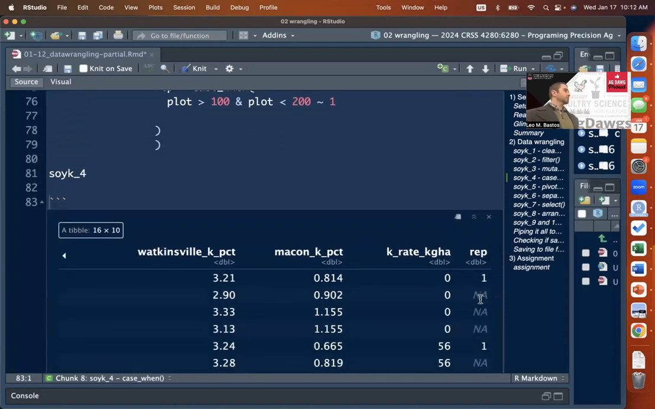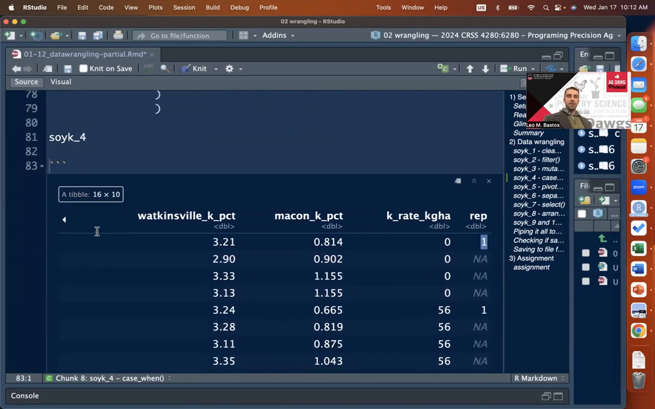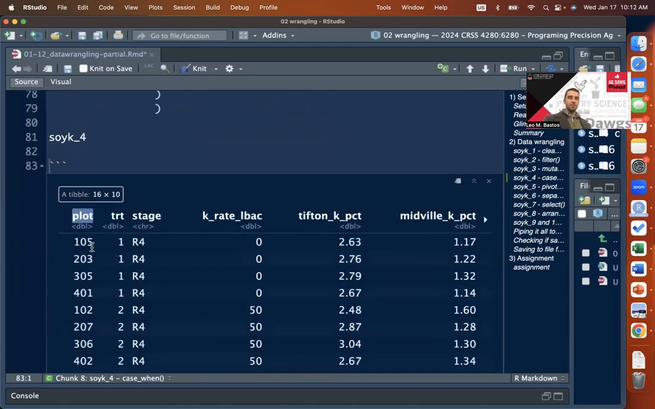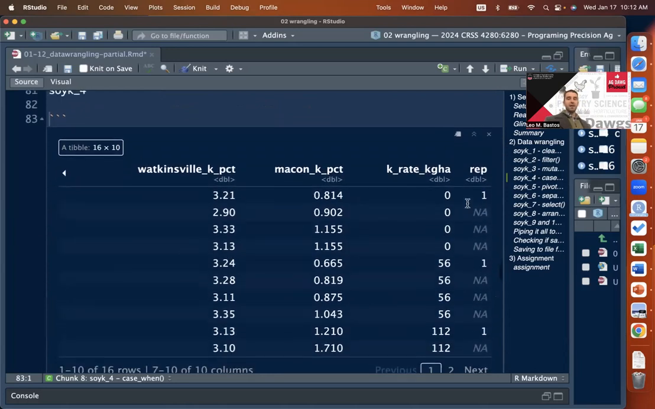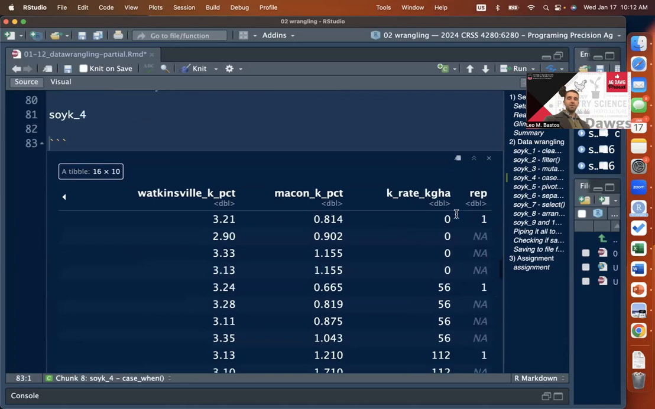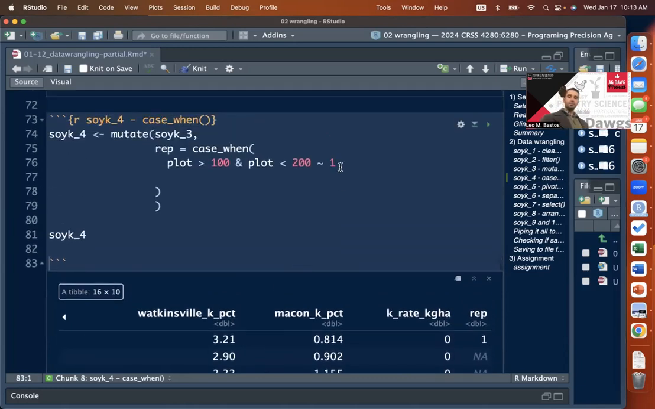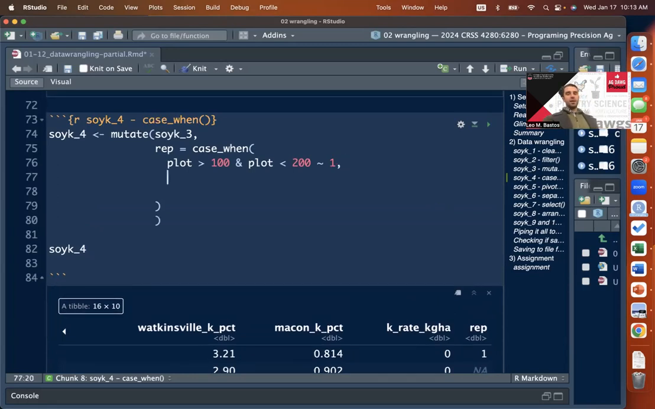Okay, so now it kind of worked, right? Because now everything that was 100, and maybe you're not able to see, but if we just go back to the first page, so 105, 203, 305, 401, 102, so 1, 2, 3, 4, 5. So rows 1 and 5, for example, are plot hundreds. So it did correctly, right? But then, because it didn't give any other conditions, it just filled everything else with NAs. So now to give more conditions here, we just add a comma. I want to hit return just to break the code a little bit more. And I just want to create the next condition for block 2.